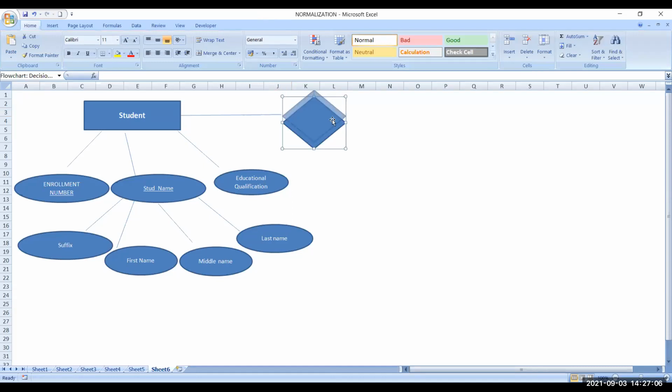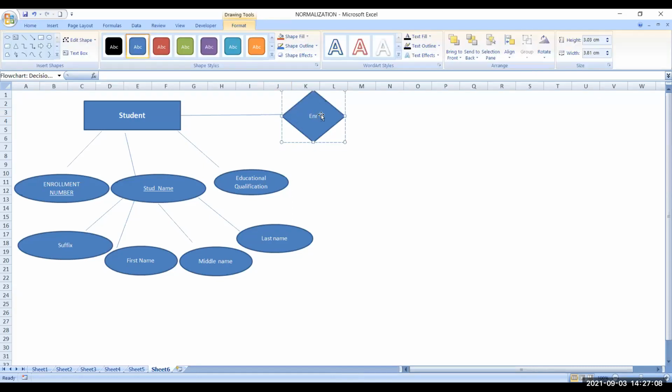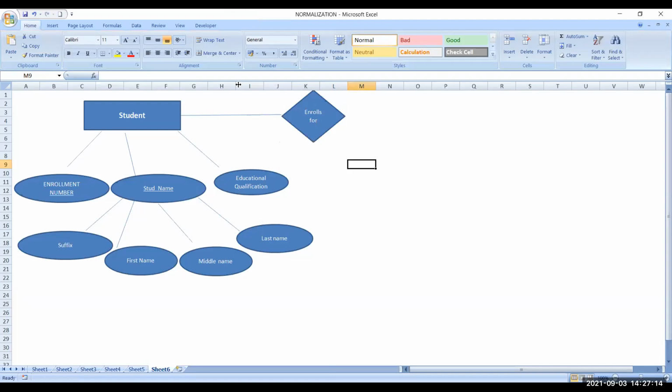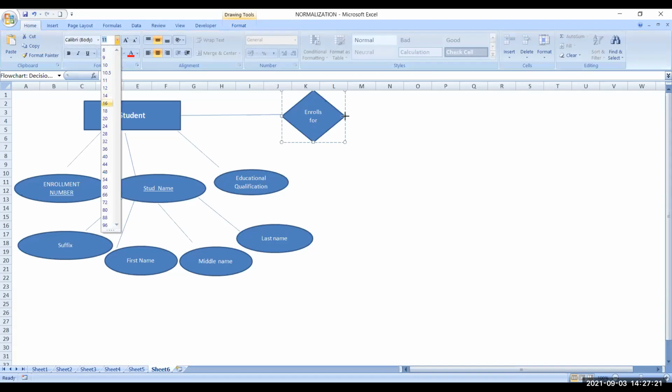ठीक है, इसमें मैं लिखूंगी स्टूडेंट enrolls for. Is it visible to you ना? थोड़ा सा और बड़ा कर दें. Student enrolls for what? Student enrolls for what, students?